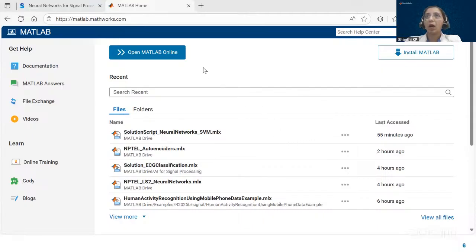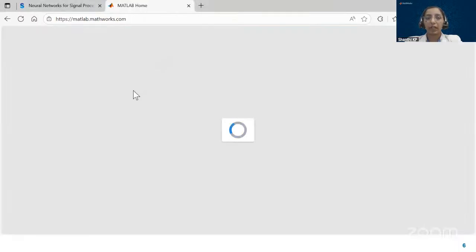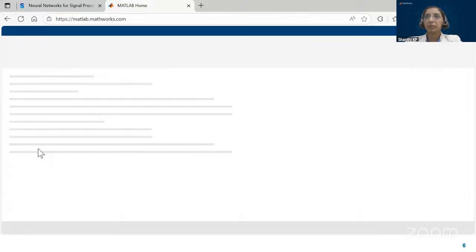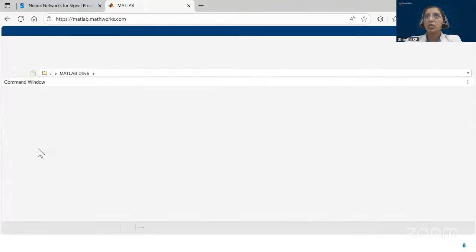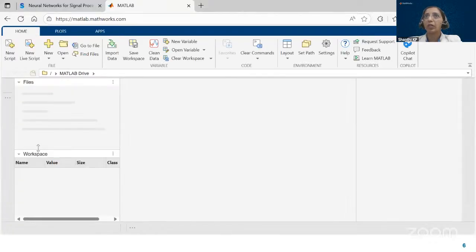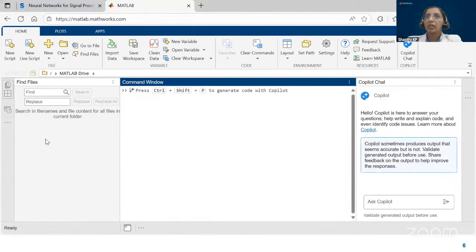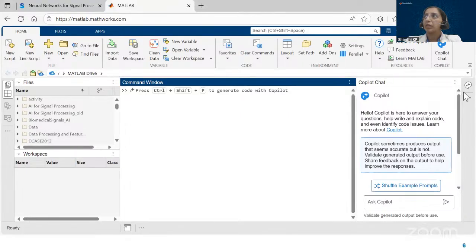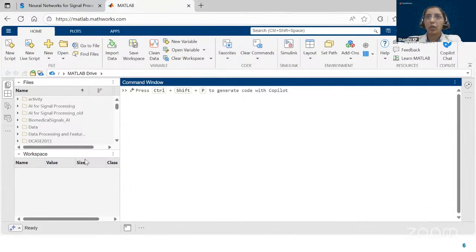Now we'll see how to upload the work script to your MATLAB drive, and we'll start with the hands-on activity. For that, first click on Open MATLAB Online. So MATLAB Online will load in the browser. Let's first upload the work script which we are working on today for our session.